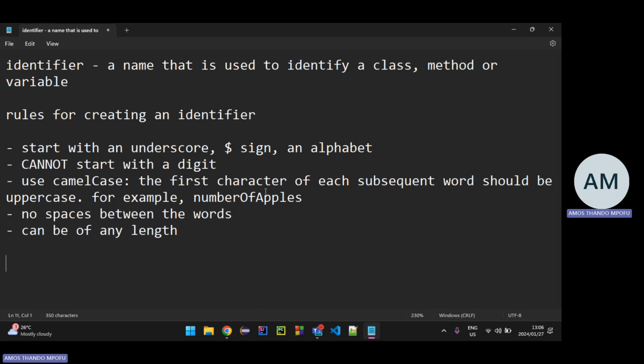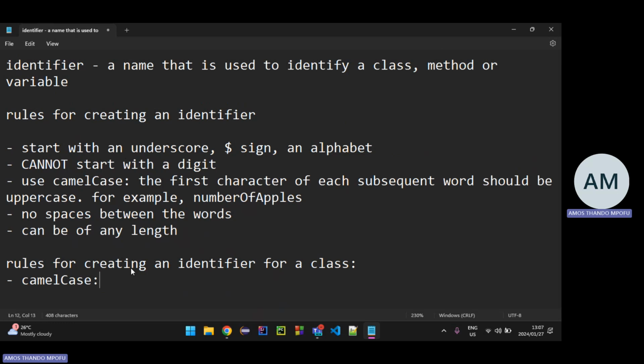So now let's talk about rules for creating an identifier for a class, a method, and a variable. Let's start with rules for creating an identifier for a class. To create an identifier for a class, you still use camel case, like this, but the only difference is that the first letter now becomes uppercase. That means the first character of each word should be uppercase.